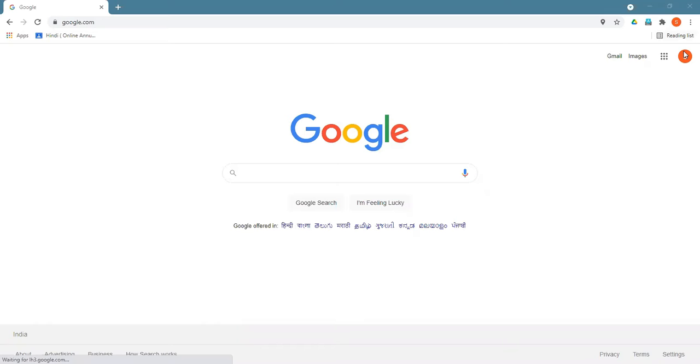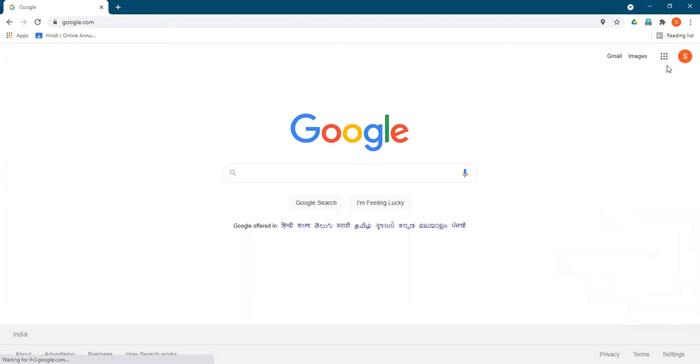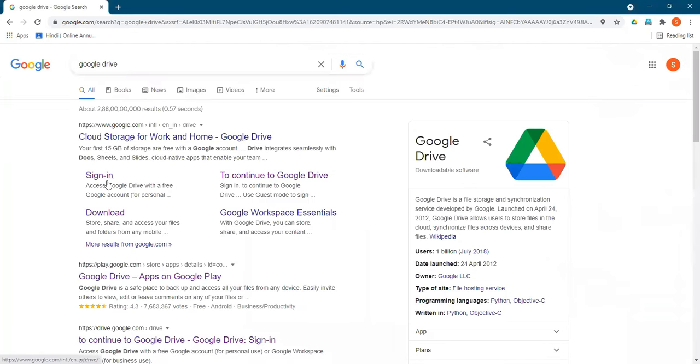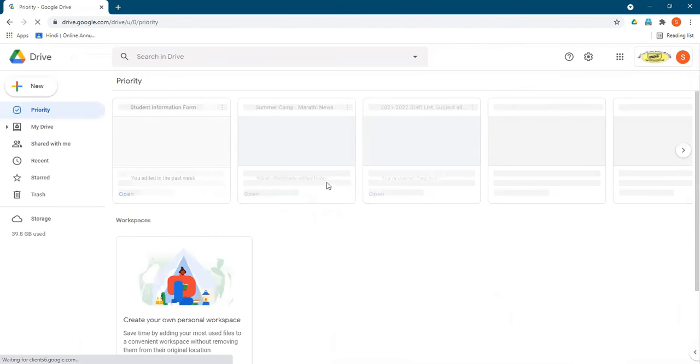Now here you can see I have logged in from the official account. So this is the first important step. Second, click on these nine dots and you will see Drive. In case you don't see it here, you can search for Google Drive and you will find the option called drive.google.com. These two are not the ones we want. We want drive.google.com.